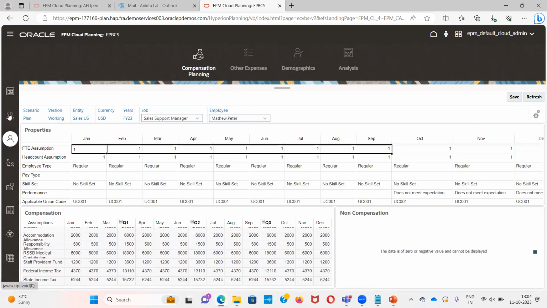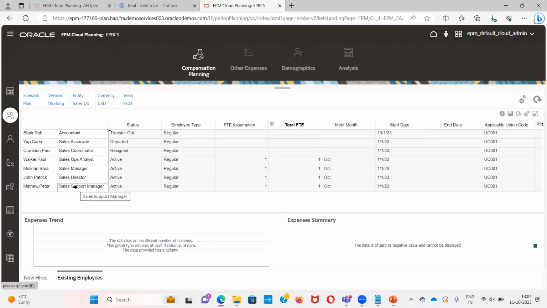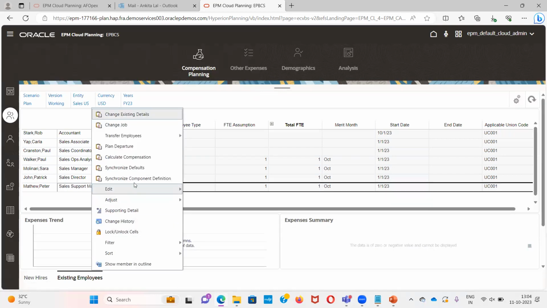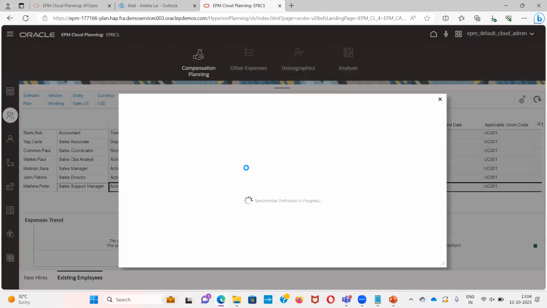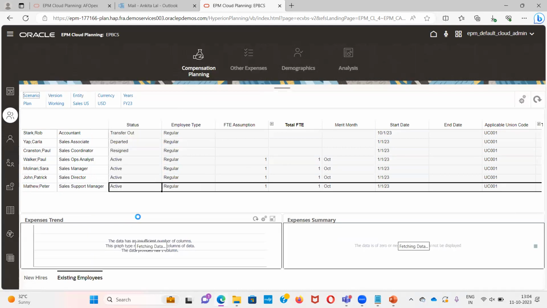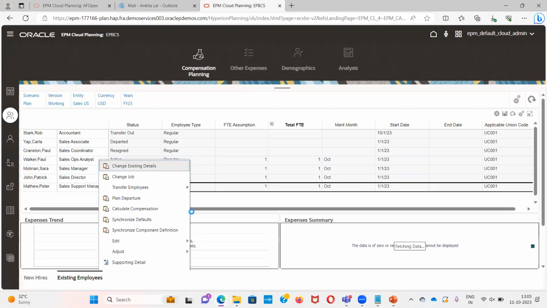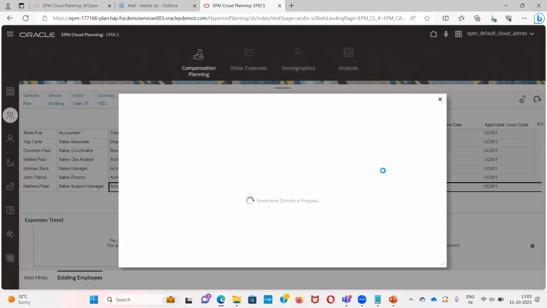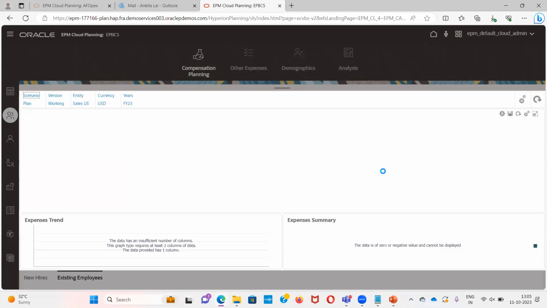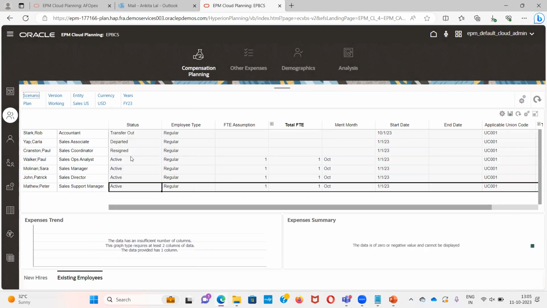After clicking on save, I will again go to the manage employee. In it, I go to the existing employees. Here I will recalculate the compensation of the employee. After synchronized definition, I'm going to select the rule as synchronized default. And lastly, we are going to select the rule for calculate compensation.